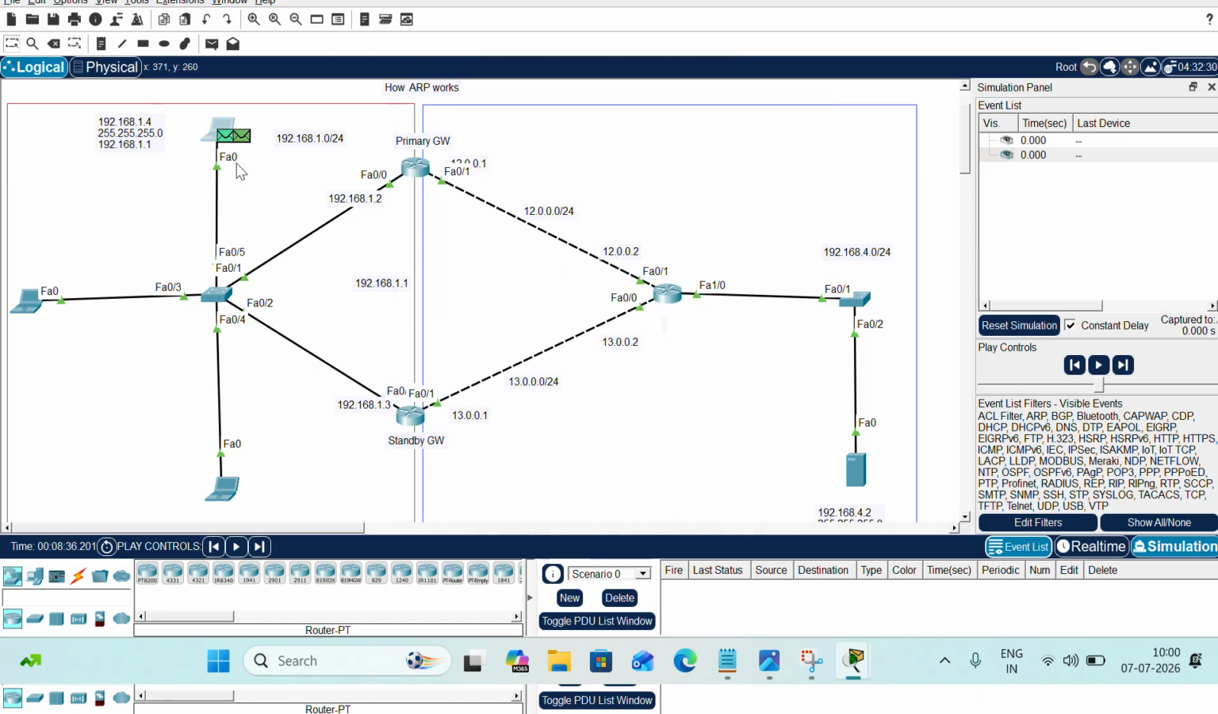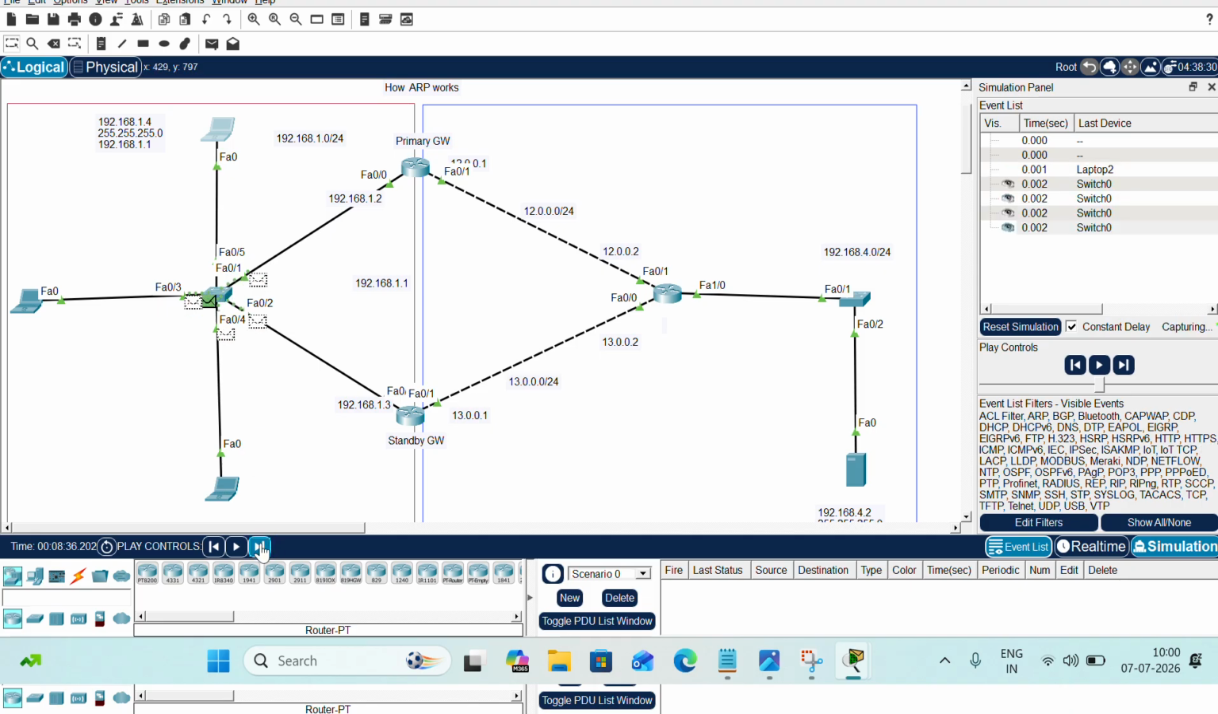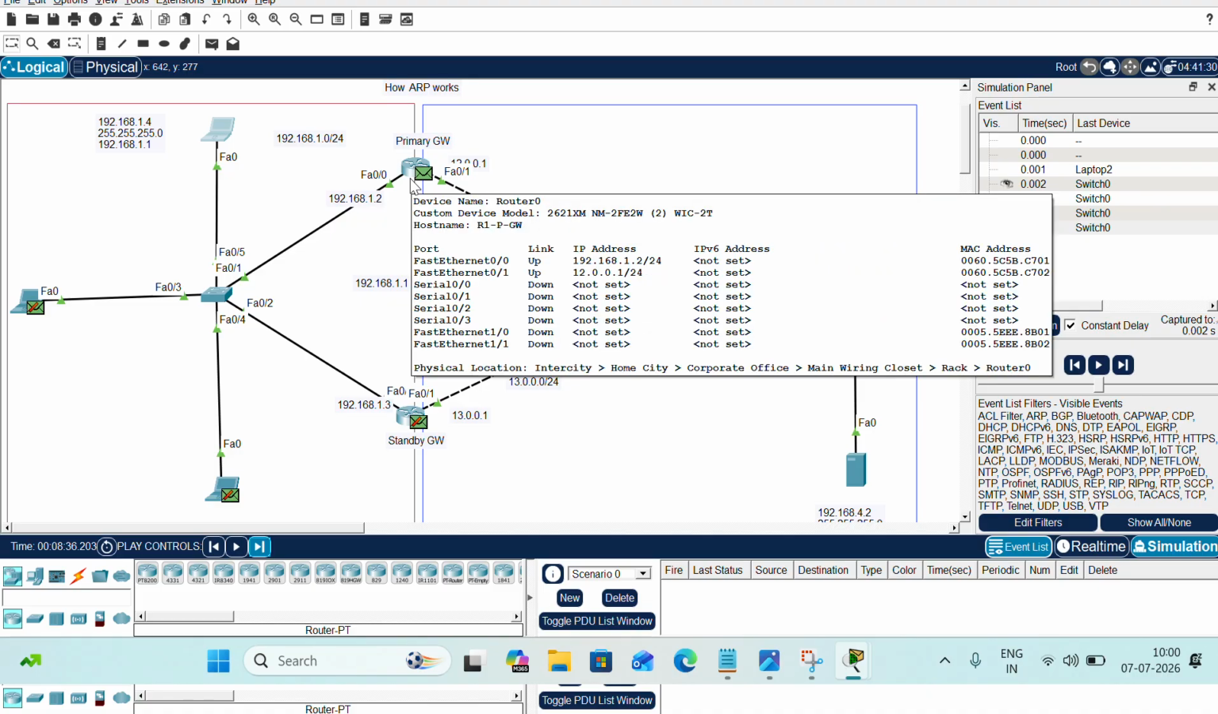The PC sends this packet to the switch. The switch will broadcast this packet, right? Because the destination MAC address is FFFF, the broadcast MAC address. So it will simply broadcast to all. See, this is the broadcast. Now here, only the primary gateway will respond.